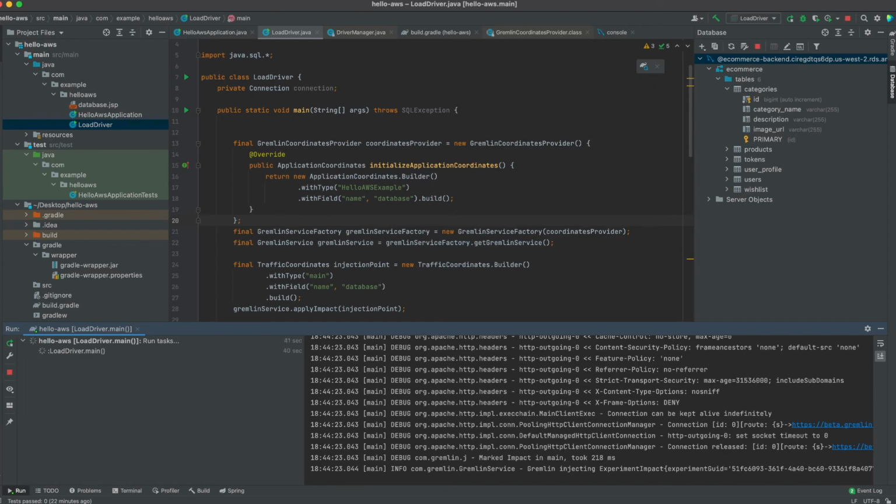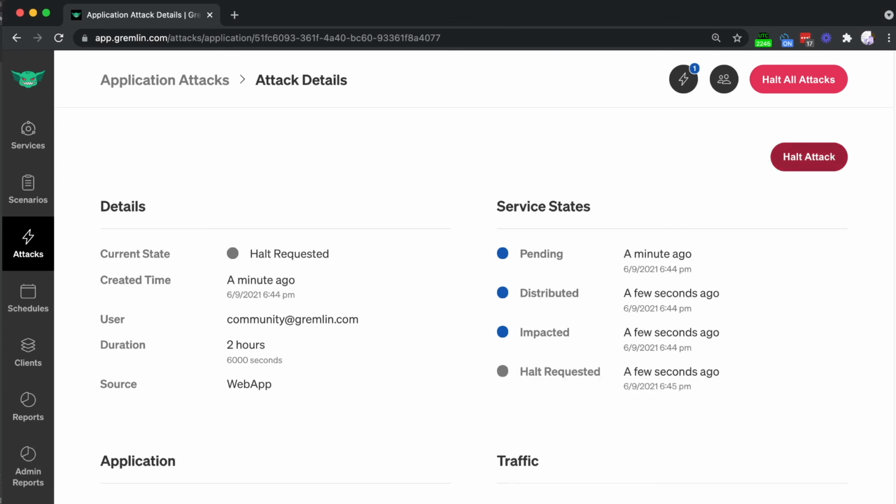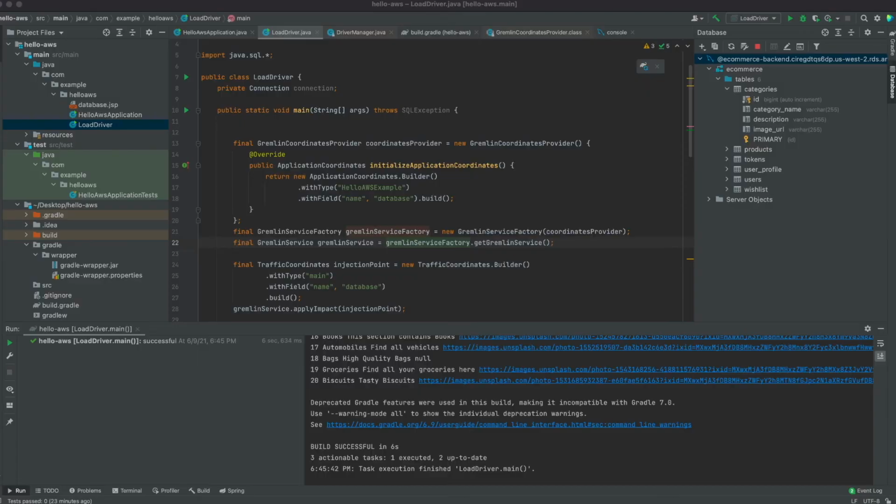Now what we can do is go back to Gremlin and click halt attack. So this will actually stop the attack from running. Okay, so now it says that it's halted. And what we want to do is switch back over to ALFI. Let's click run.